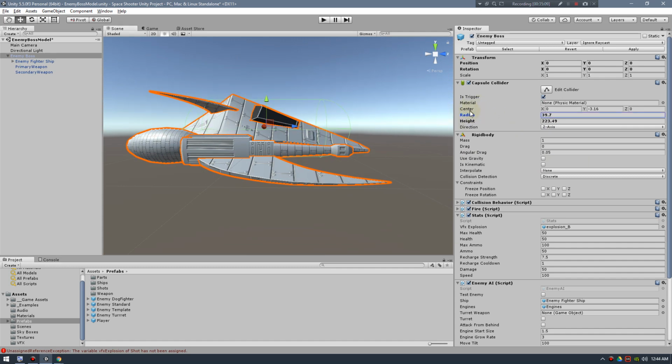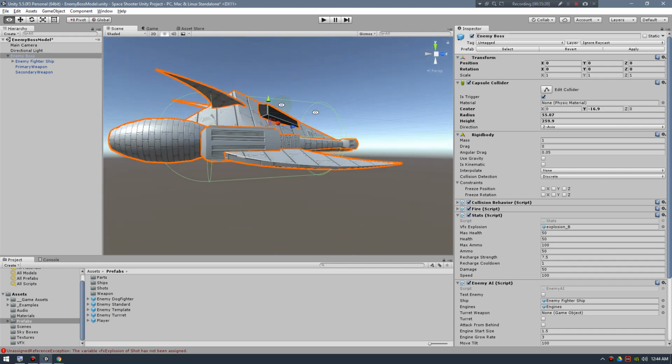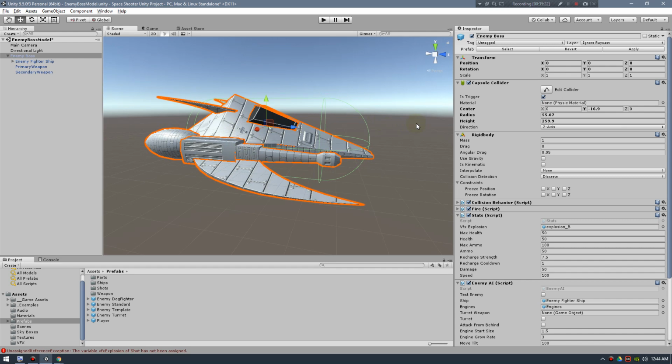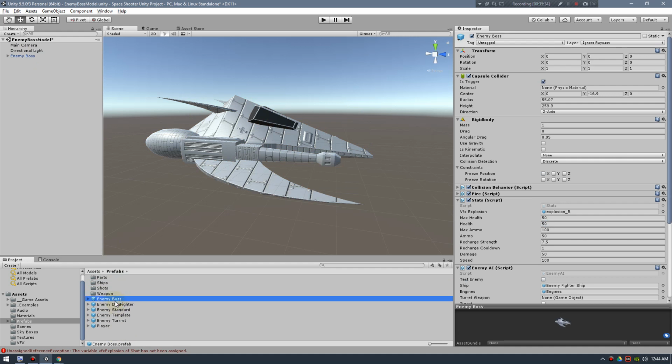Because this is a big ship, I want to make sure that it's getting hit fairly for the players that play my game. I'm going to give a somewhat generous Capsule Collider. Awesome. Alright, so I'm going to go ahead and take Enemy Boss with it renamed and drag it down to my Prefabs folder. Now I have an Enemy Boss Prefab.